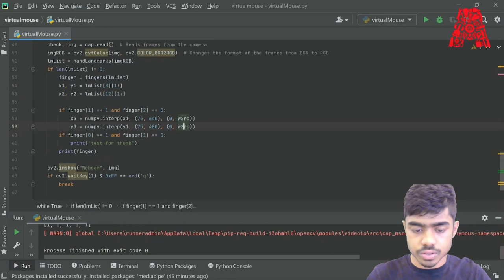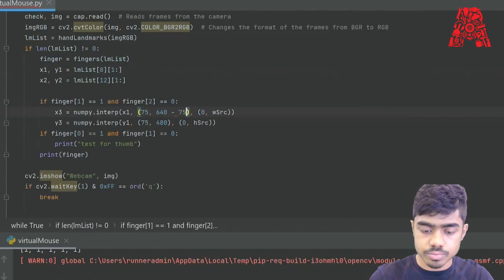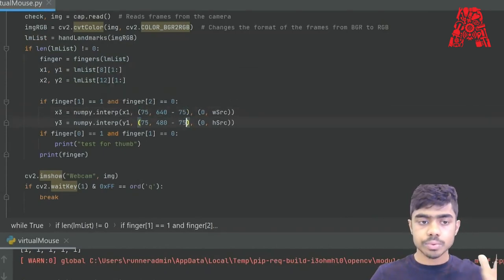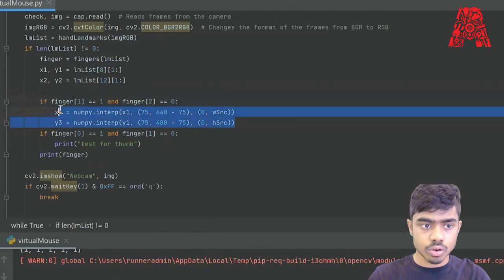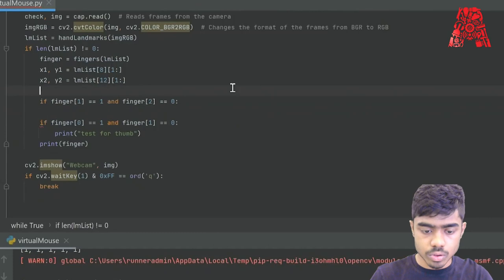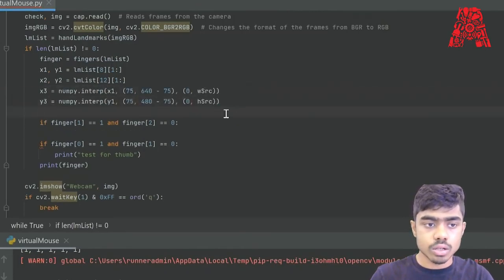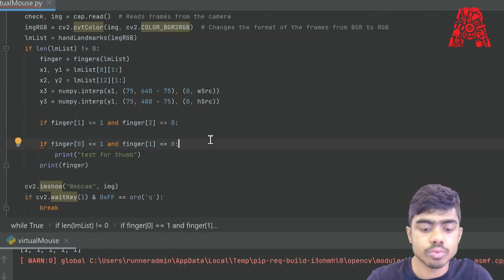So that should work perfectly fine. But the thing is, we need to reduce the size of our 640 by 480 screen so that it properly detects when we go to each of the ends of our screen. So to do that, we can just minus 75 from that. And that will reduce the aspect ratio of our webcam screen. So we can move all of this here. Okay, so now we have our x3 and y3 values.